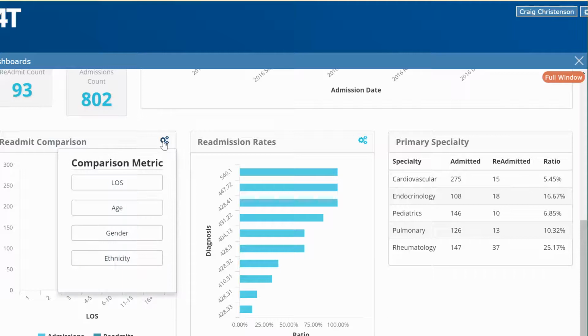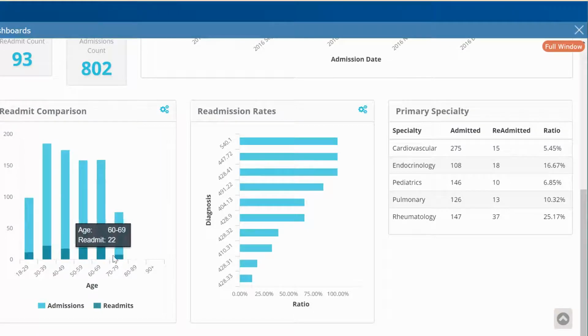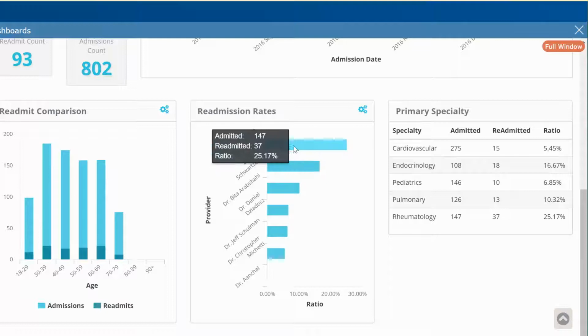We have filters available to all our graphs and charts, so we have the ability to, this is a readmit comparison, length of stay. I could change that to age to see the age groupings. This readmission rate one has diagnosis codes, so you can hover over that, and then I can also go down to the provider level detail.